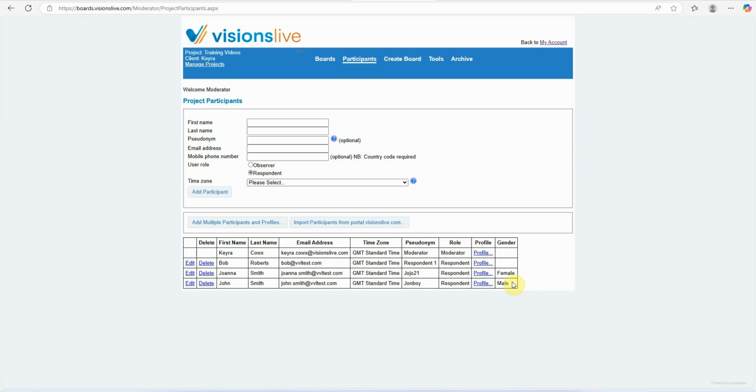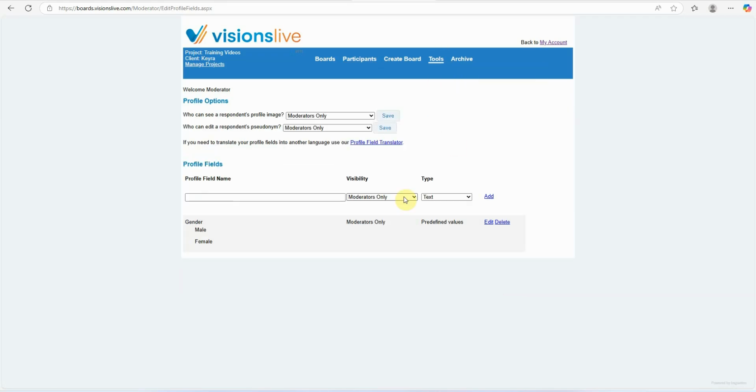Another way to add profile fields is to navigate to the Necessary tab in the Tools bar. Here we can see any fields that already exist, or we can add new ones at the top. We then need to change this to predefined values and click Add.